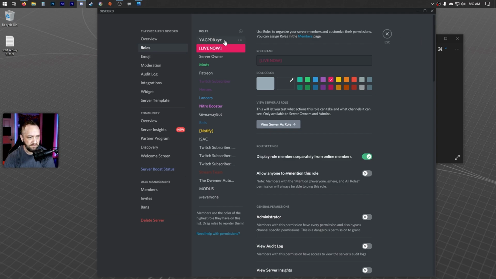After you get that set up, one of the first things you want to do is display the role members separately from online members, because that's what's going to have it show up in the right hand side.